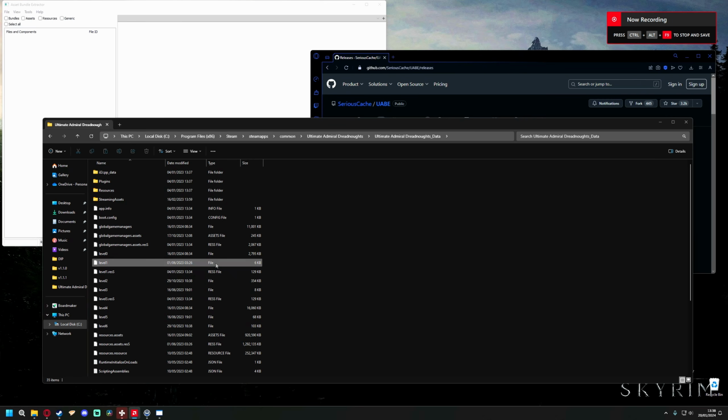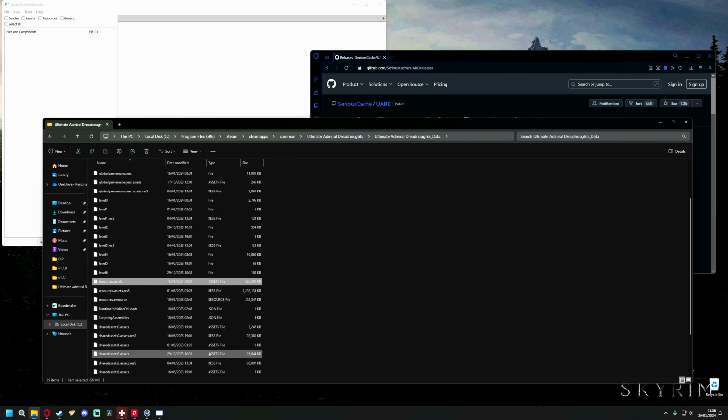Okay, so this is where you will find the resources.assets file. This would be familiar to anybody who's installed a mod. So it's C, Program Files x86, Steam, steamapps, common, Ultimate Admiral Dreadnoughts, data, and it is this file here. I highly recommend that you copy this file, put it somewhere else, so that you can modify it without breaking your game in the process, so that you have a version that works and a version that you are editing.